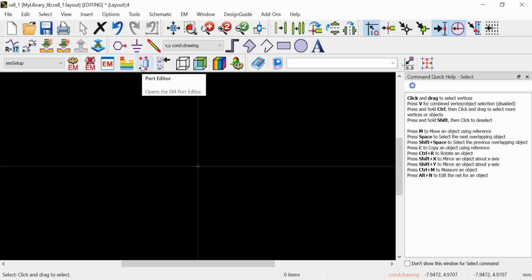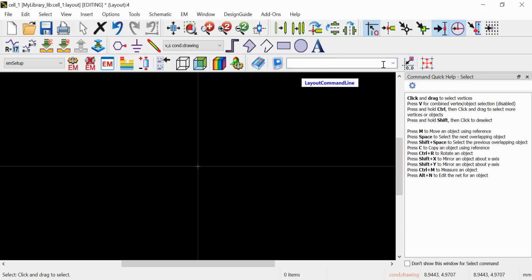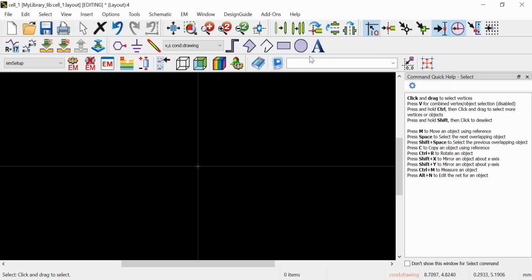This is your port editor, where you define the ports, such as what type of feed you are giving, input, output, like that. If you want to see the far field of your design, of your antenna, we will mainly talk about far field in the case of antennas, so for that you go with the far field option. This is your command line. To activate it, just right click, come down, and you will see the layout command line. You can enter this, so in this way you can activate the command line in your window.